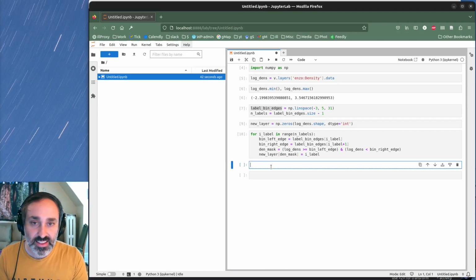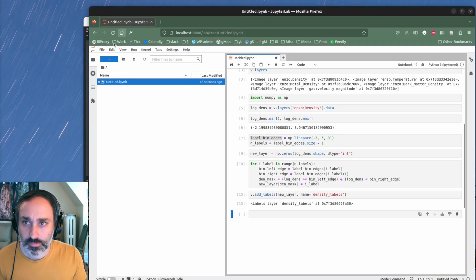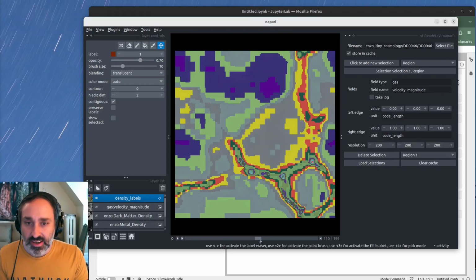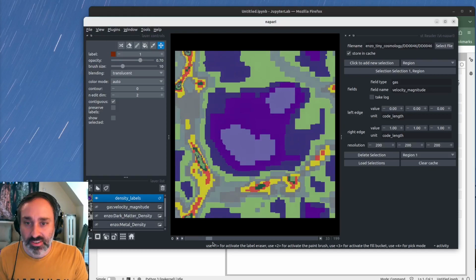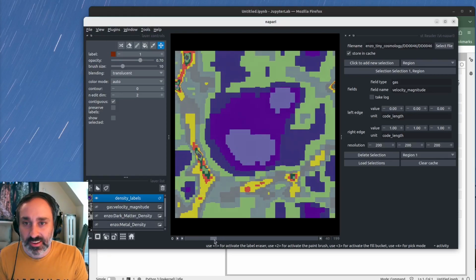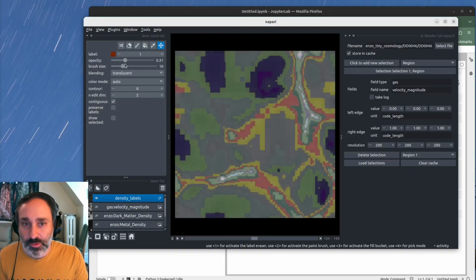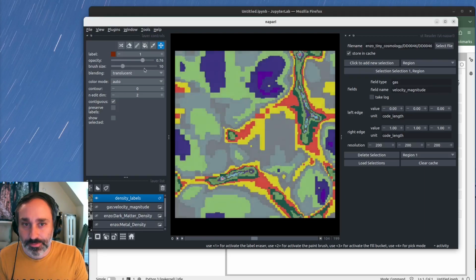So let's add that to Napari. So the viewer add labels. We'll give it the label data, the new layer, and give it a name. Let's call it density labels. So if we go back to our Napari viewer, we now have our density labels array. And as you slide through the third dimension, you can see how the regions falling within the different density bins change. And since we're just binning by density, it just more or less follows the contour of the density field.